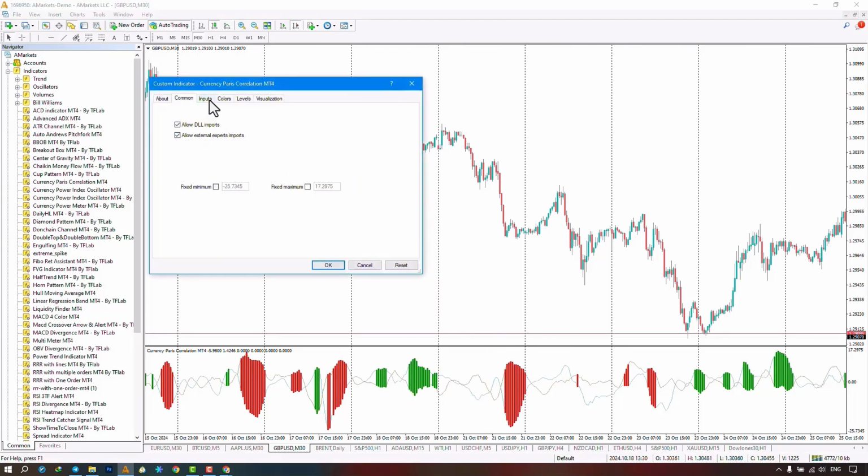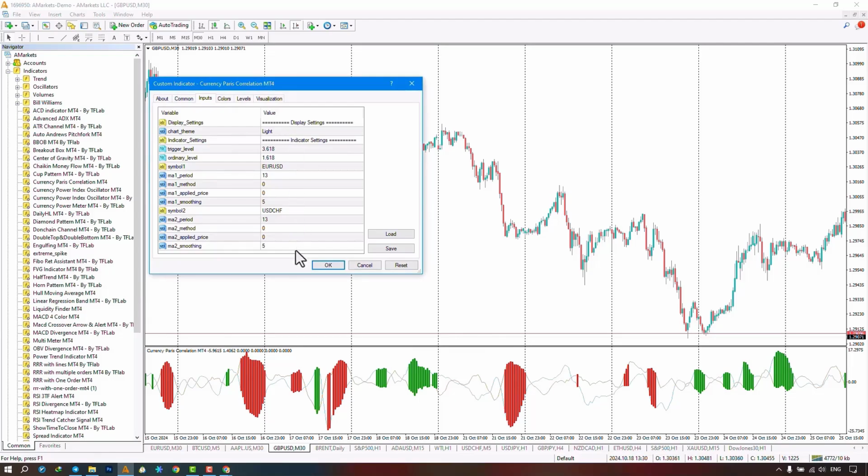In the settings, in the input section, options are provided for us. The first part relates to the display settings, the theme or the custom template of the indicator, which has three sections: light, dark, and custom. By selecting the light option, a light template is applied to the chart, the template that is placed on my chart. By selecting the dark option, a dark template is chosen, and by selecting the custom option, it retains your customized template and only applies the indicator to the chart.